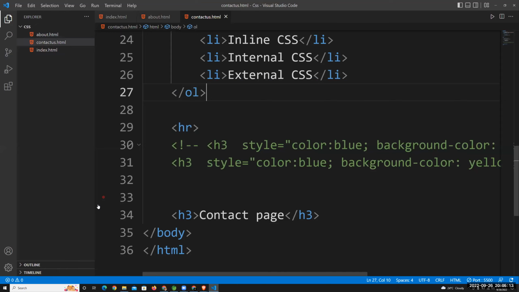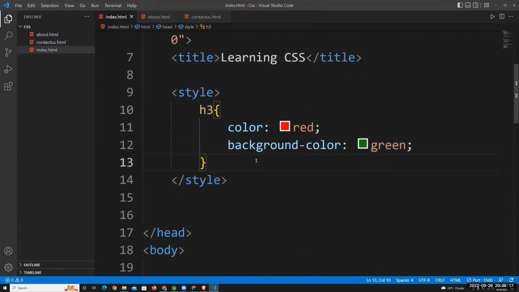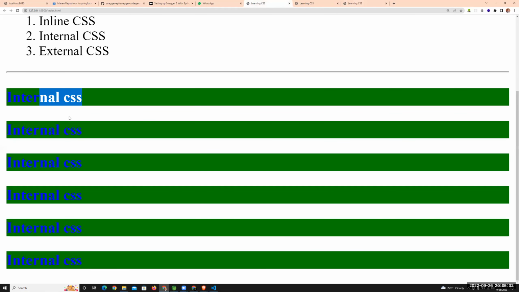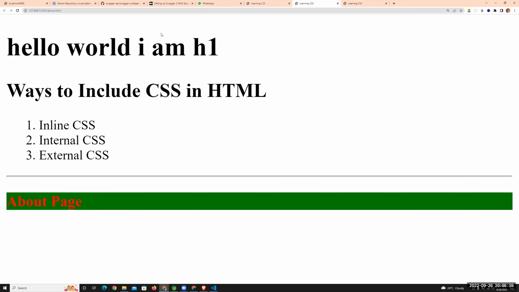What is the problem with the internal CSS? Let us understand. My company says that anyone comes and says that h3 color red is not looking good, so please change it to blue. I will update it to blue here. You see, blue is updated in the index.html page. If you go to the about page, it is not updated to blue. If you go to the contact page, it is not updated to blue either.